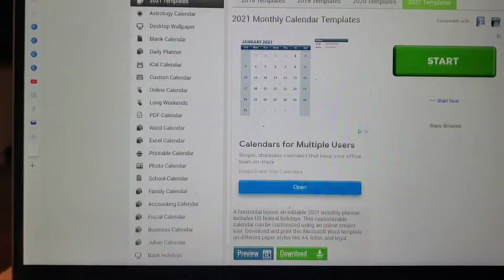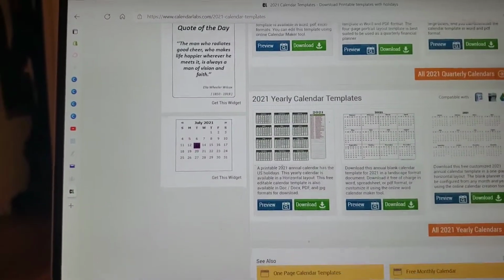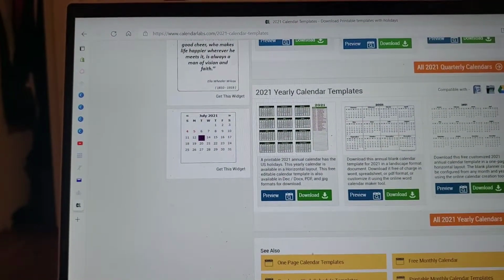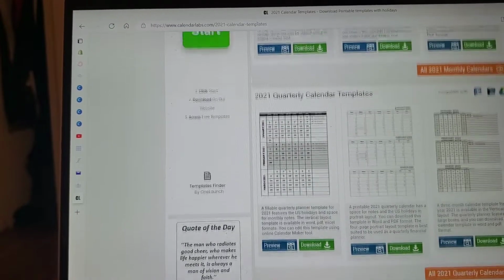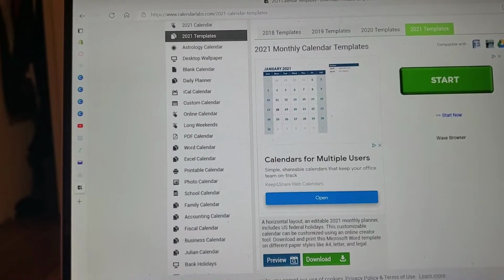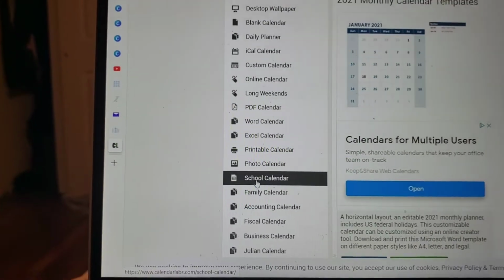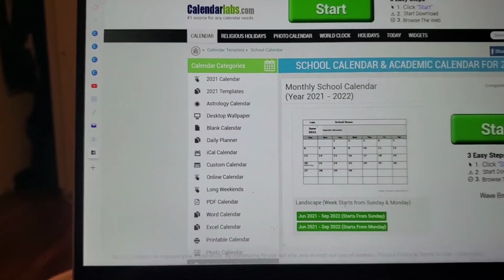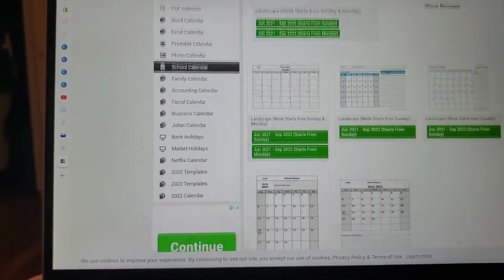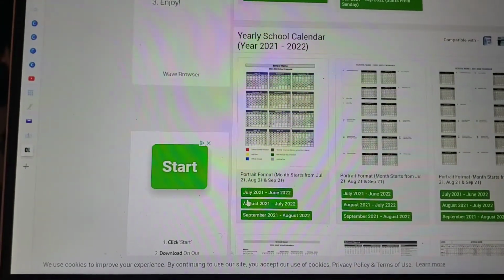Then you scroll down to find the calendar that you're looking for. So the one that I use, where is it? Oh no, wait, no. I go to school calendar. So over here, you gotta click school calendar. Sorry about that, y'all. It was over here on this side. Okay. So once I click school calendar, then I could go down and find it. Here it is. Okay, so yearly school calendar, and you just click whichever one you start on.